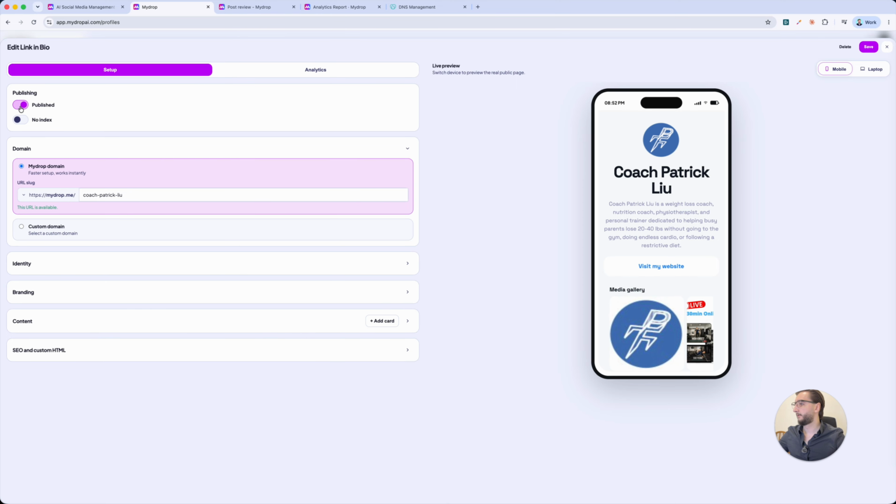First we can toggle the link on and off if you want it available or not. You can add the no index if you don't want it to be indexed on Google. And then you have the domain. If you don't want a custom domain and you want to be faster, you can just use the mydrop domain. This one is instant and the fastest option.